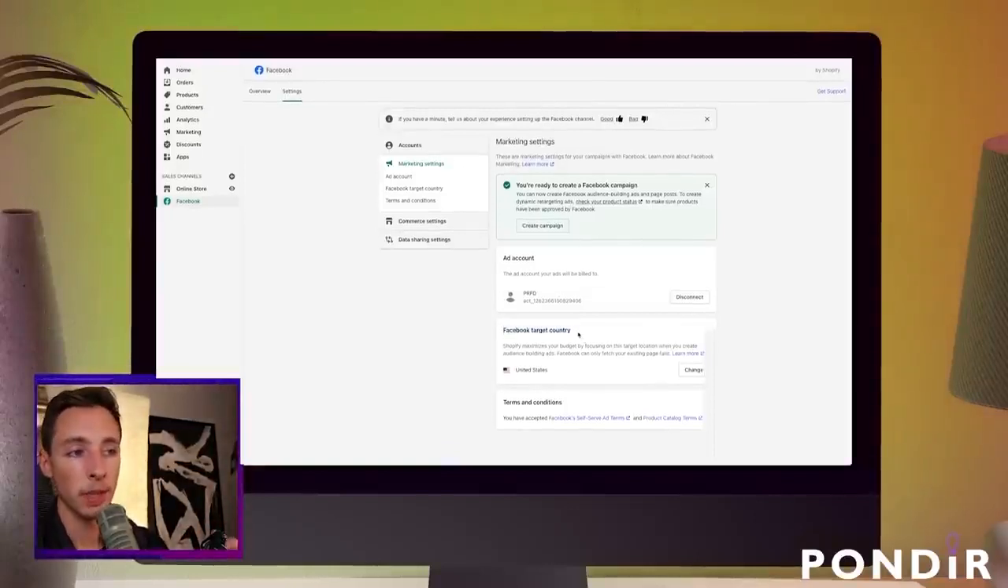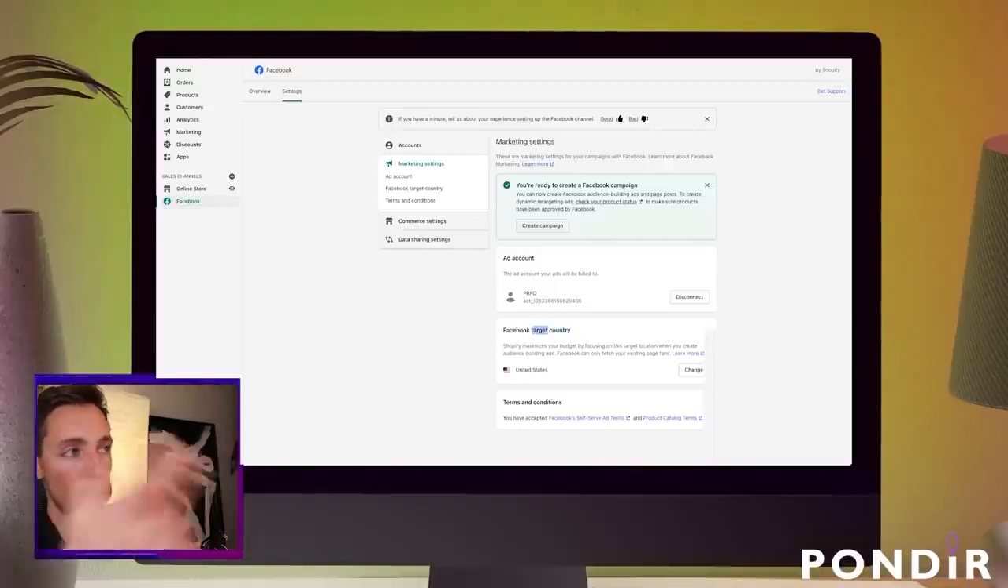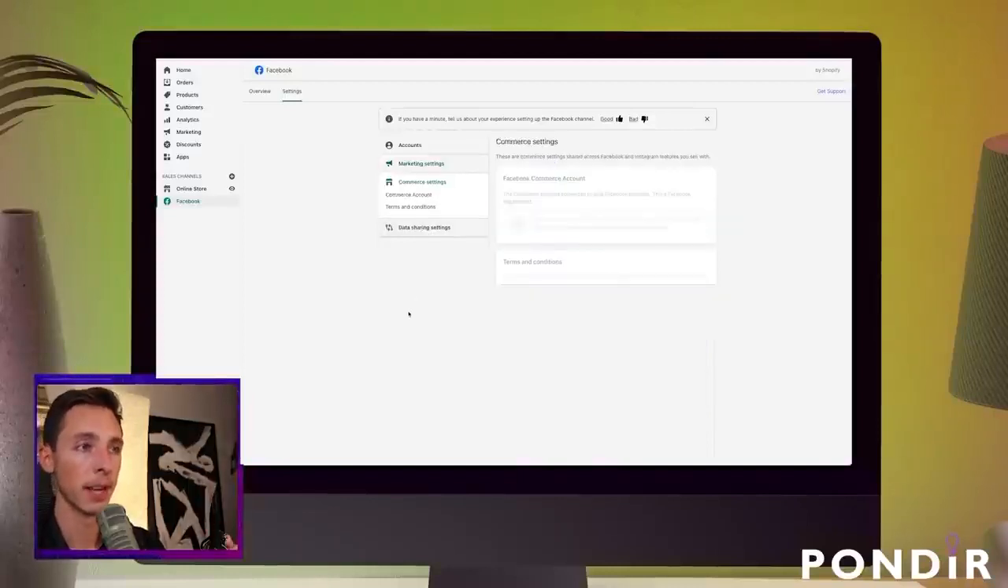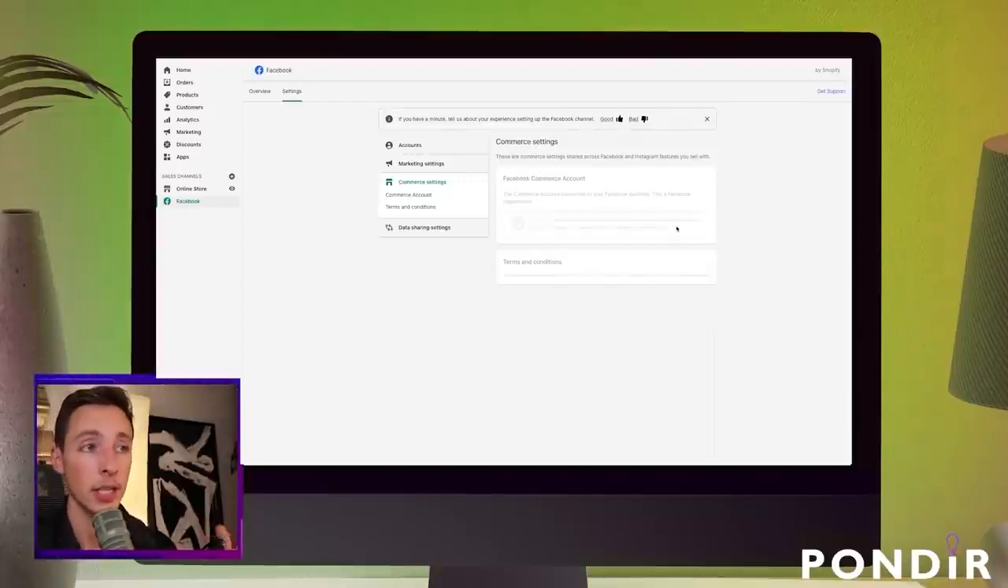Don't worry too much about the Facebook target country because we're not going to ever run ads from this. We just want to build our pixel here. Once your ad account is connected, you can click on commerce settings. This is not going to be shown until you actually have a Shopify store with running products and so forth. If your Shopify store is already running, go ahead and just connect your commerce account.